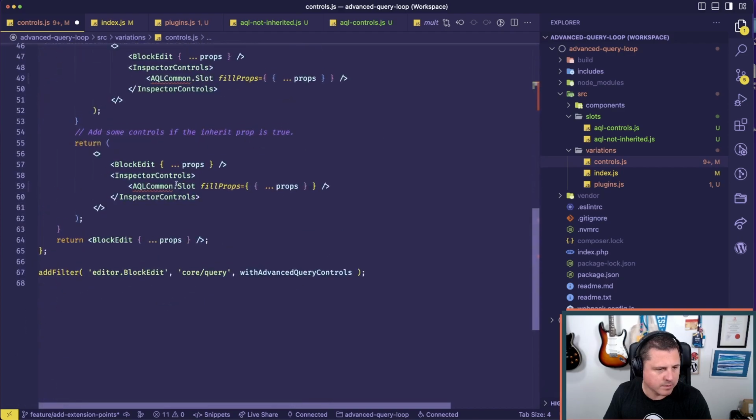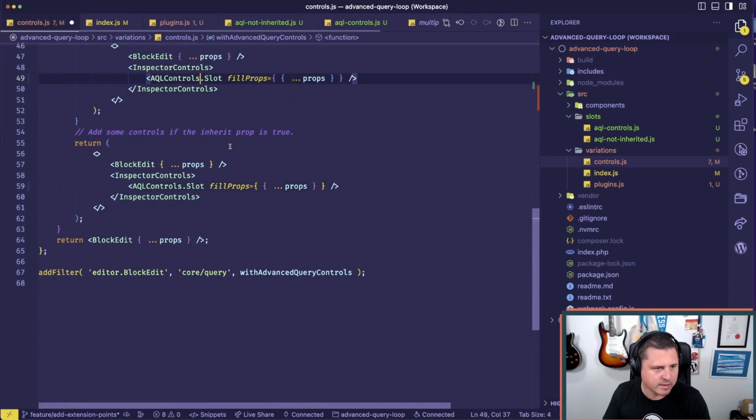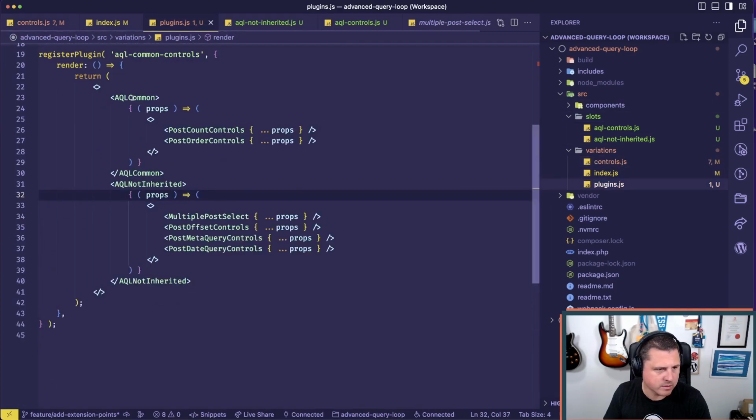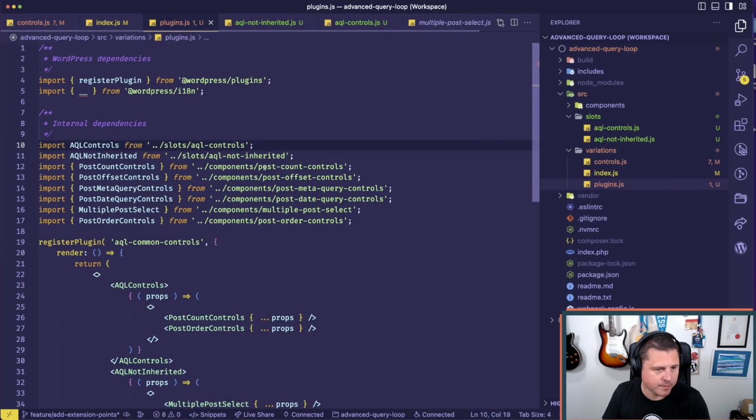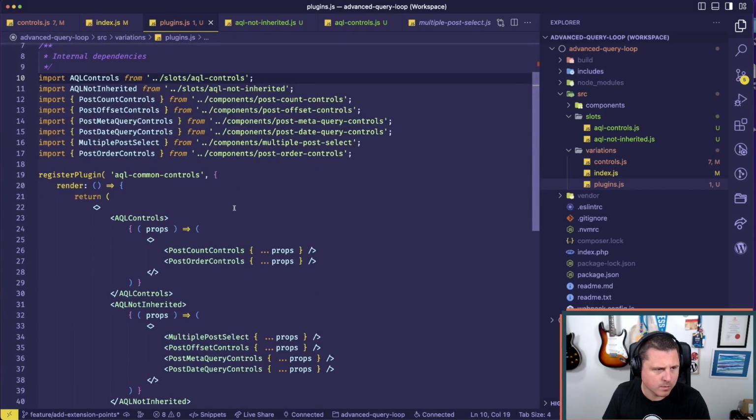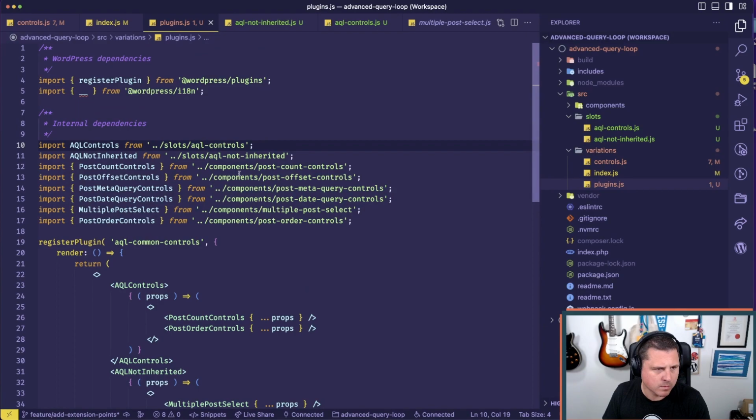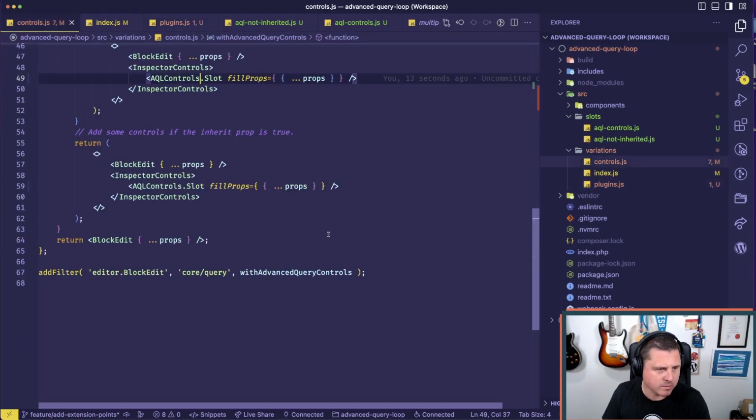All right, I'm just going to come down here and change that. I think I have to change it in plugins as well. Controls. That might be a bit confusing, but let's see.